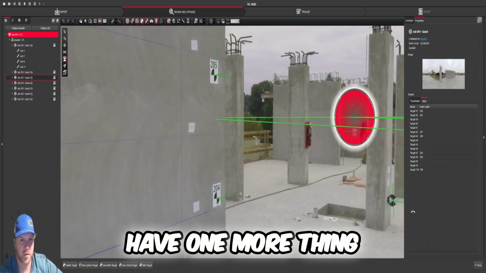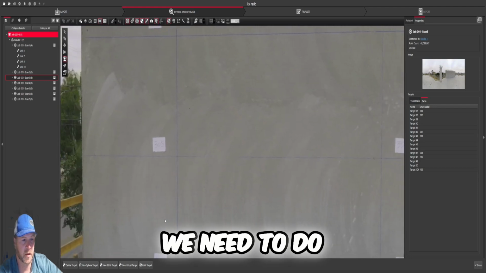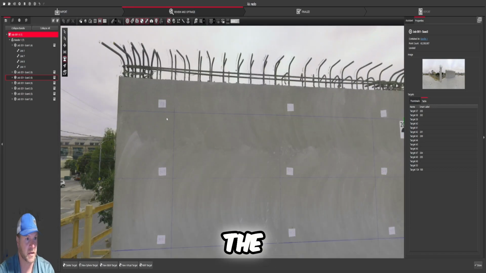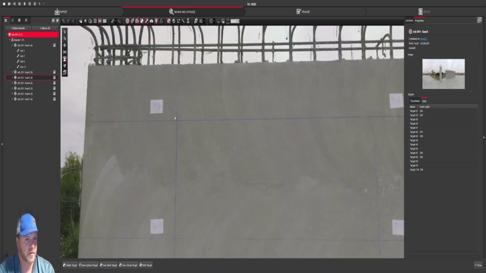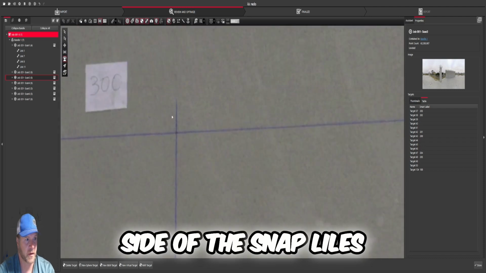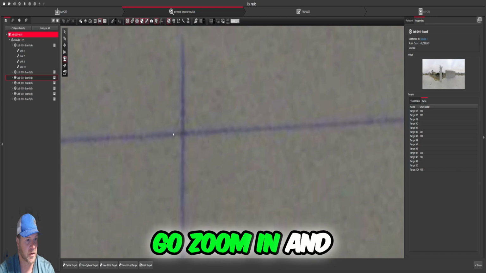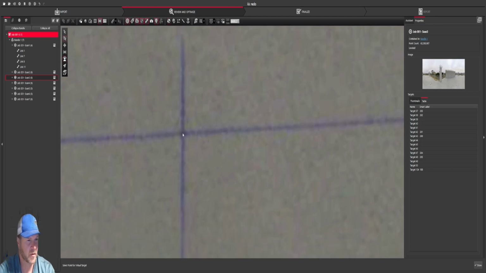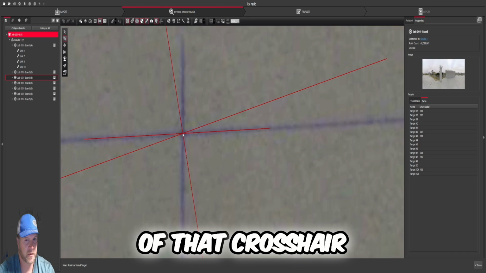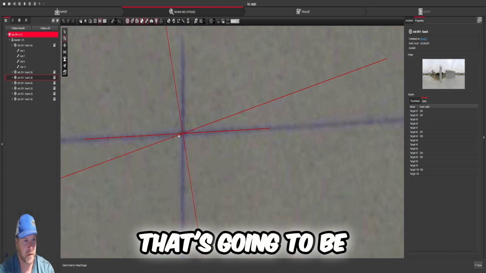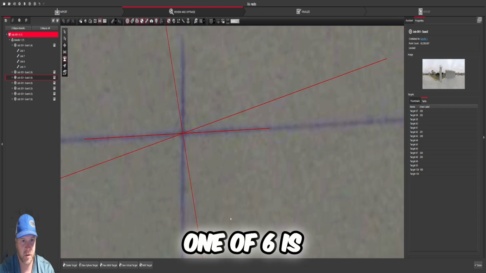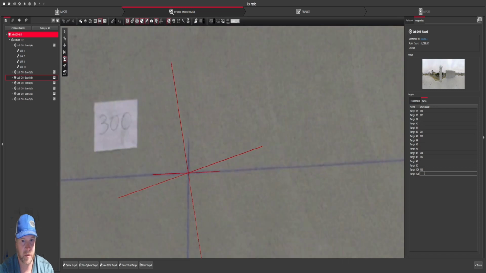And then we have one more thing we need to do from this position. Since this is the position that's closest to the side of the snap files, we set 300 right there. So we're going to zoom in and add a new virtual target right at the center of that crosshair. Perfect. That's going to be 106. So I'm going to hit done. 106 is going to be 300.